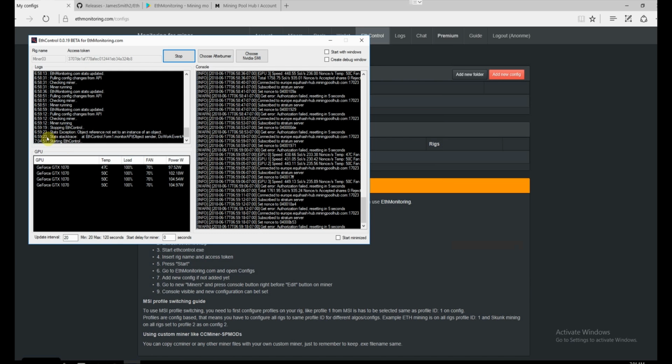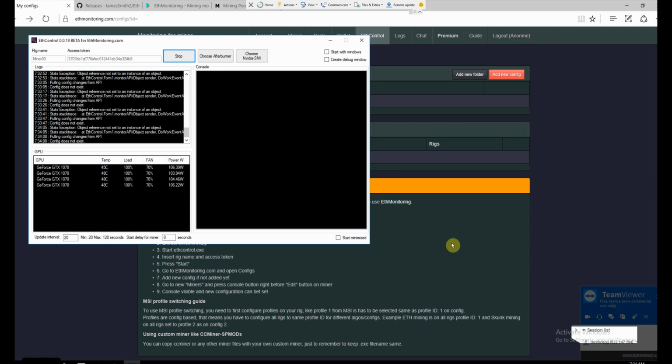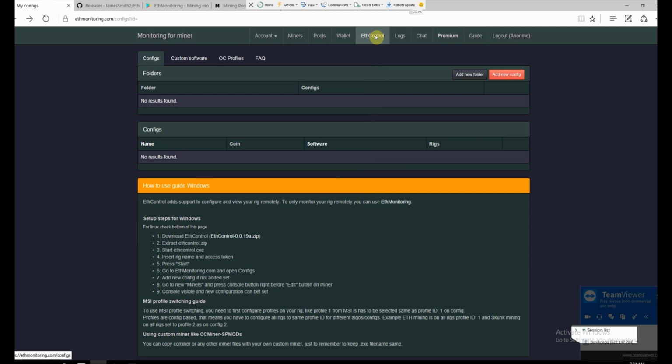You'll see it's going to show here starting EthControl, pulling configuration changes. It's going to tell you there's no configuration at this moment and you would need to set that up on ethmonitoring.com. So let's go ahead and set up a configuration. That you will do under the EthControl tab and clicking the red button here, add new config.